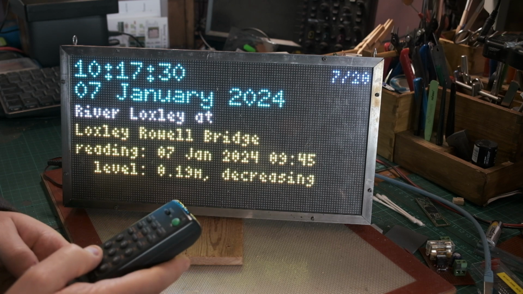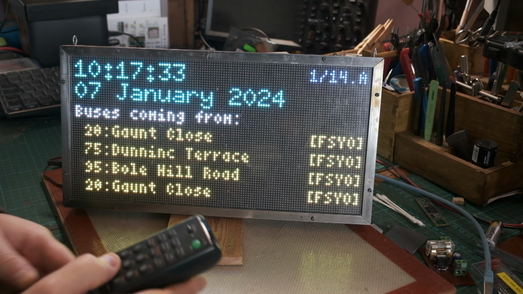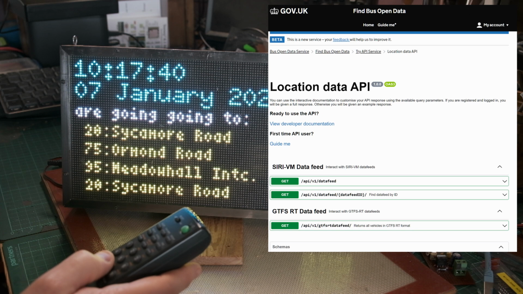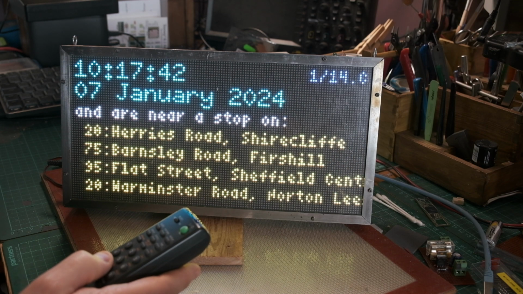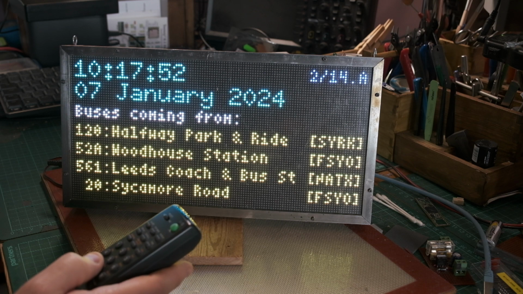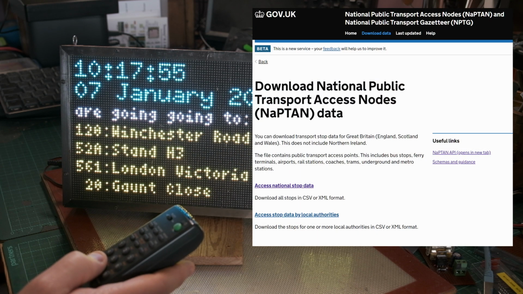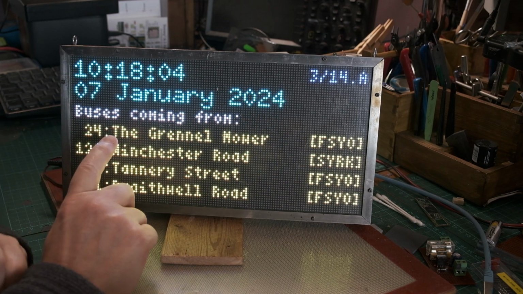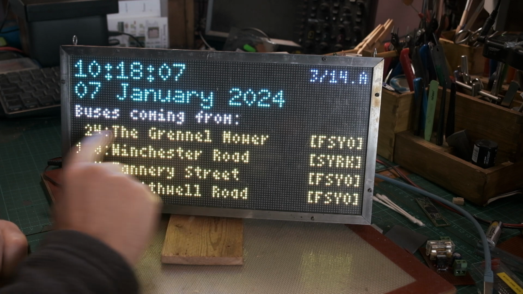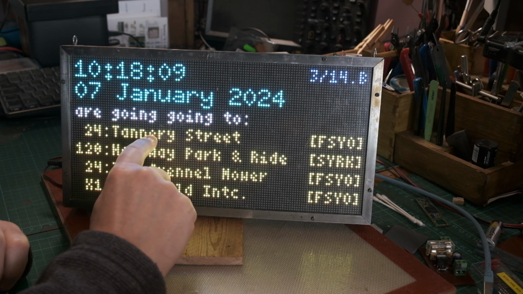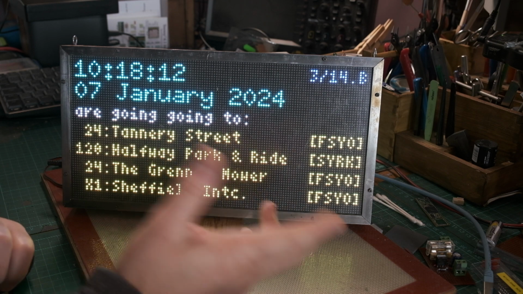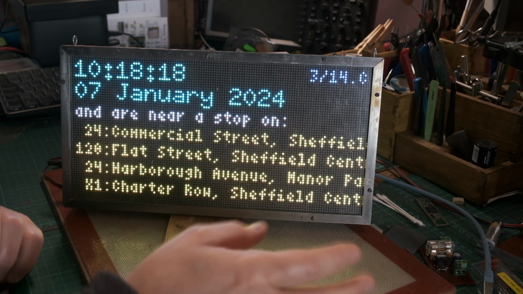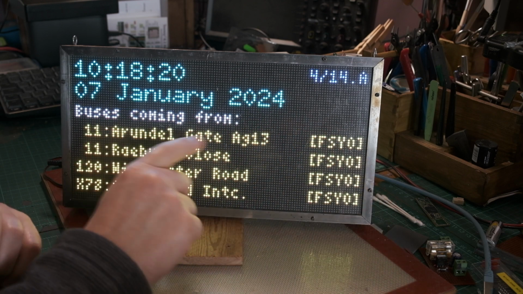8, buses. This uses the Department for Transport Bus Open Data API. Clunky name. I've also combined this with the NaPTAN bus stop database to give me some additional information. So the open bus data gives me the route number, where it's going from, the operator, as well as the latitude and longitude of the current location of the bus. Then I use that in conjunction with the NaPTAN data to find the nearest bus stop.